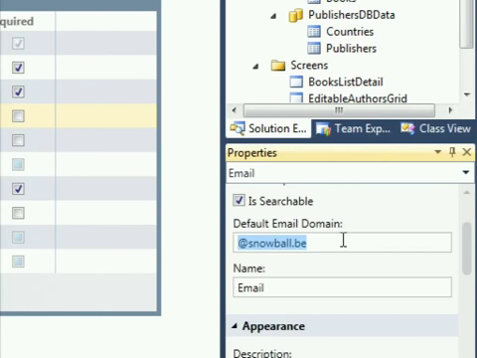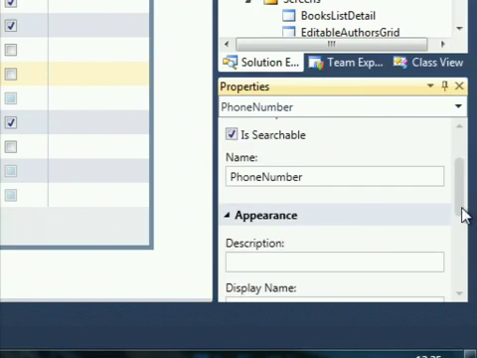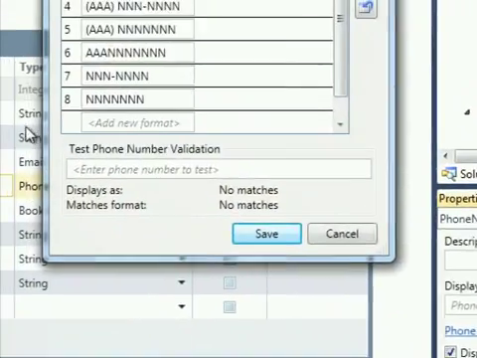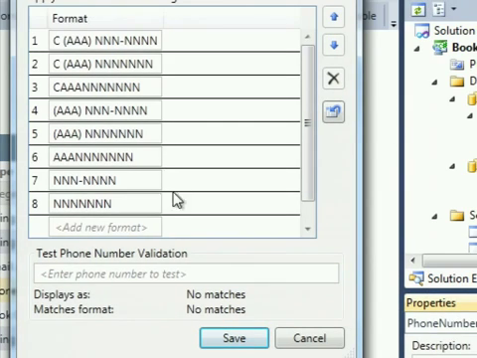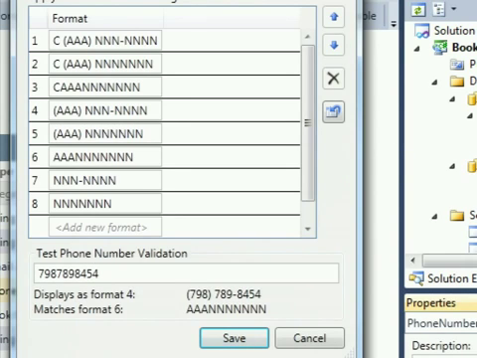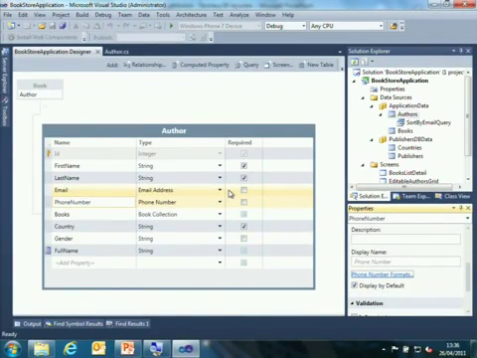So that's my domain. Phone number has a dialog allowing me to select several formats of allowed phone numbers, of correct phone numbers. This, of course, is by default for the US, but you can add your own formatting code here, and you can even test the phone number whether or not it will match one of those predefined formats. So all those things come for free with the business types that you can use in LightSwitch.